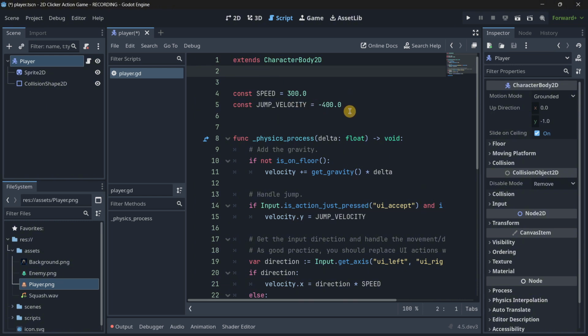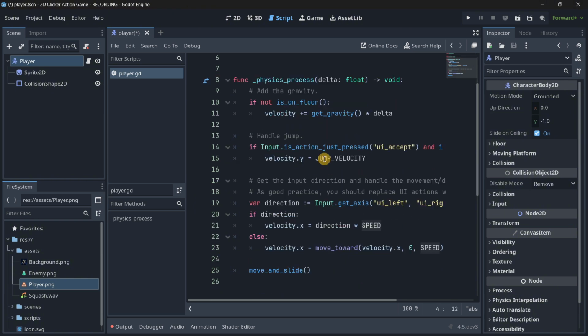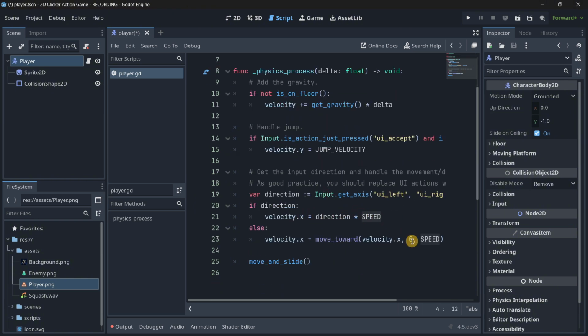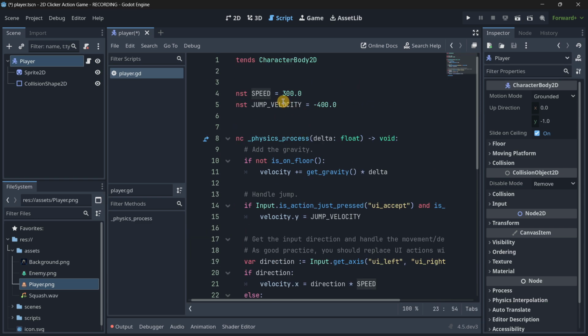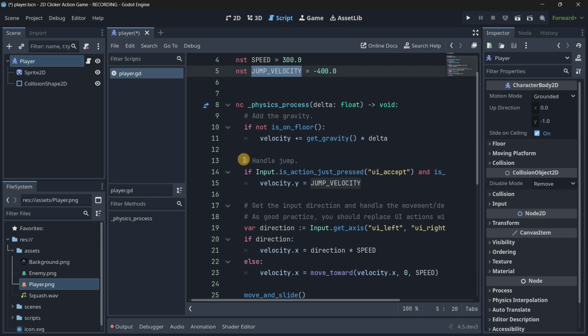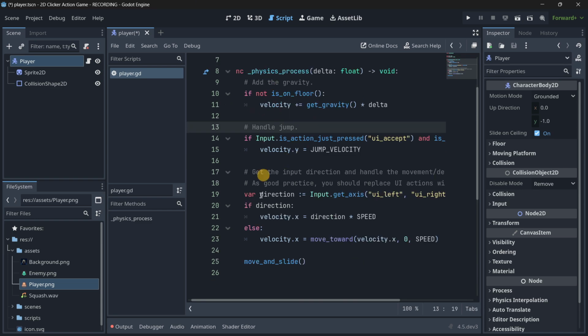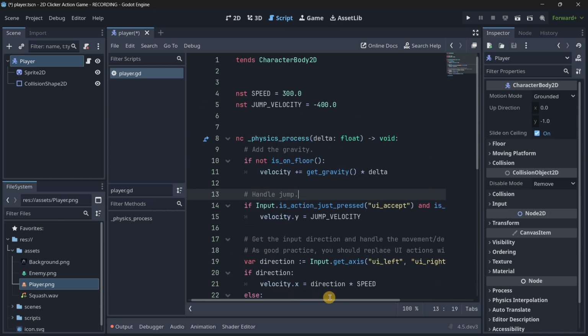Now, the first two things that we find over here are constants. We'll actually have a specific lesson on constants in a few lessons. So right now I don't want to go too technical. What we can just think of this is as these are values. So speed is equal to this, jump velocity is equal to this. And then these values are just used in different places inside of the code. So for example, speed is used over here and jump velocity is used over here where we are handling the jump. Once again, we'll get in a second into this logic.